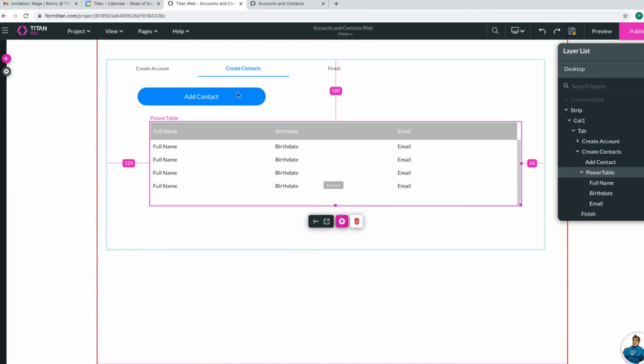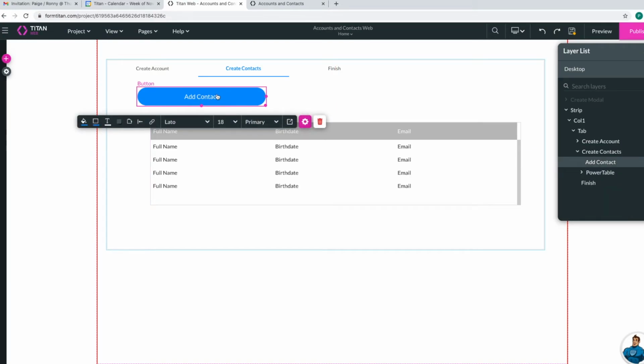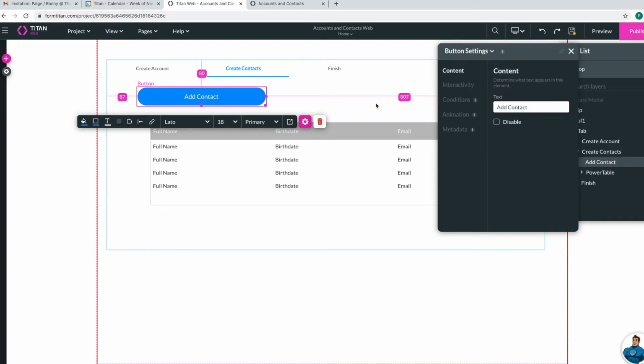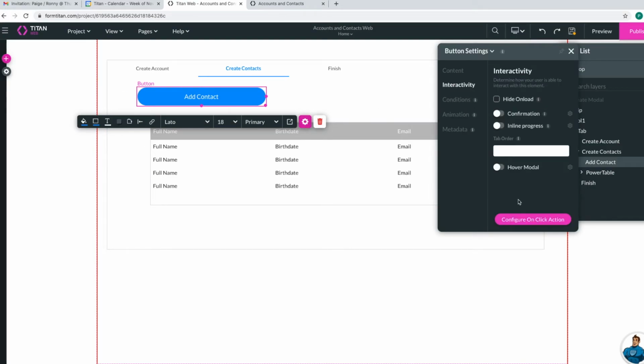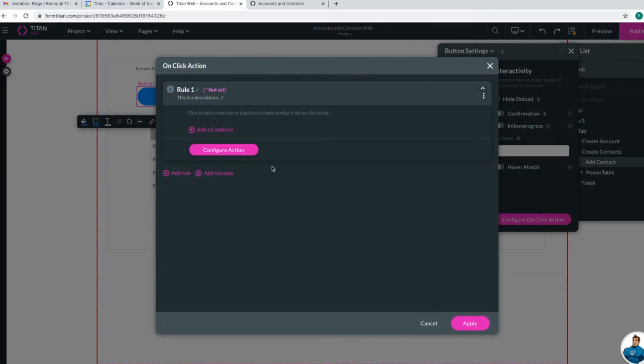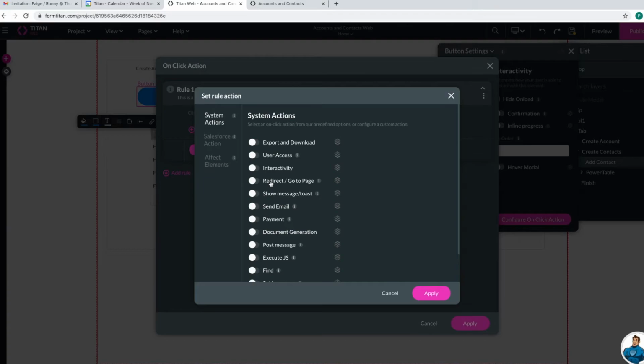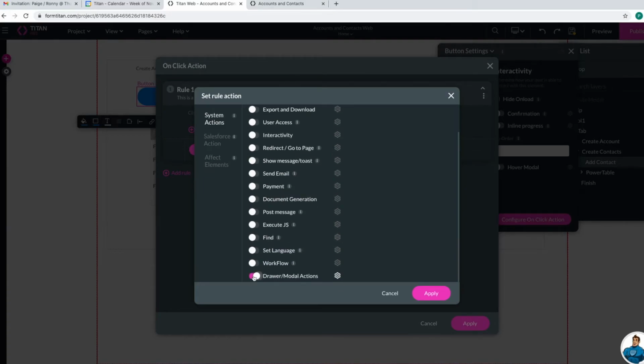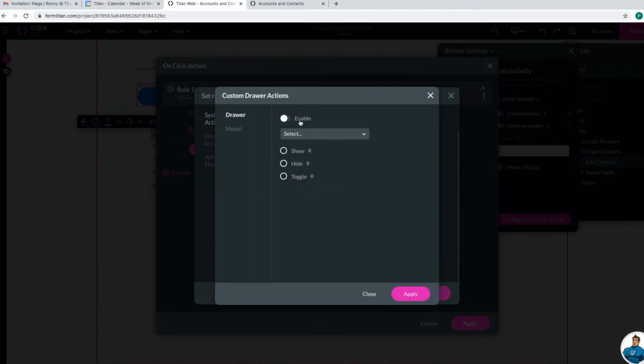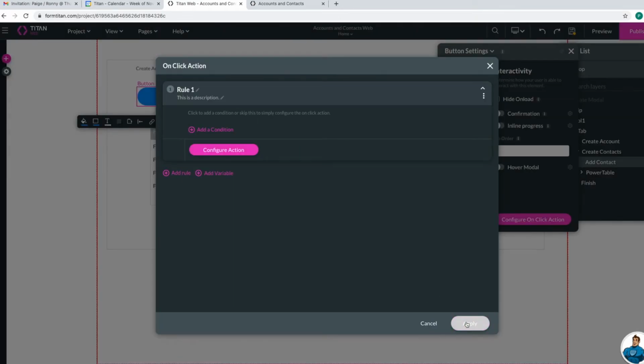The first thing that I want to do is open up the modal with this button. So I'm going to click settings, interactivity, configure on click action, and then this will be to open up the modal, go to drawer, modal action, settings, modal, enable, choose your modal that we created, and then we're going to do show. So that's good.